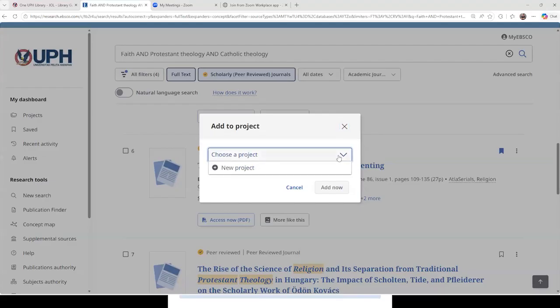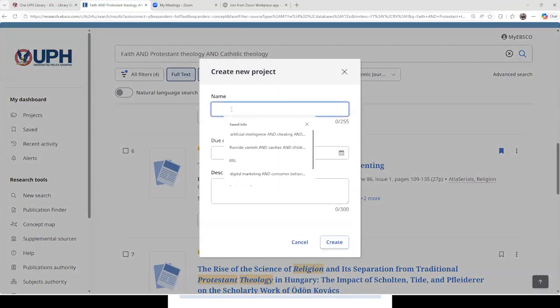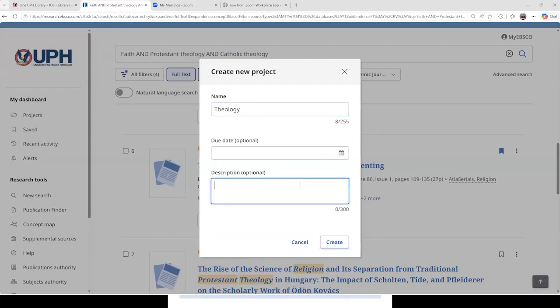So there is a drop down here. I haven't created any projects yet. So I'll go ahead and click on new project. I'll name this project theology. So this is where I'm going to add the items related to theology or the records. So I can also add a due date or a brief description. So I'm going to just add a short description. This project is intended for my theology research. Then you can also add a due date. So it serves as a reminder.